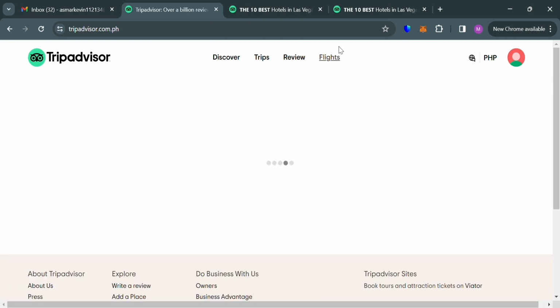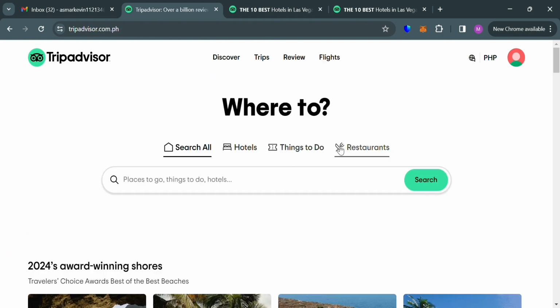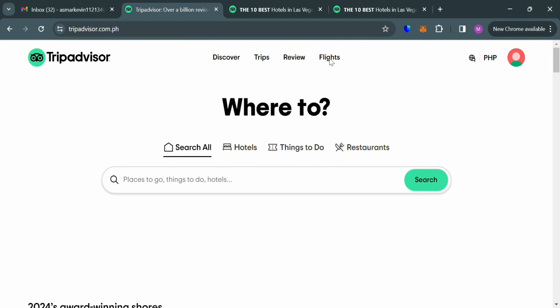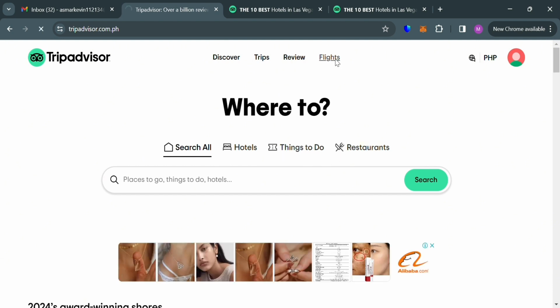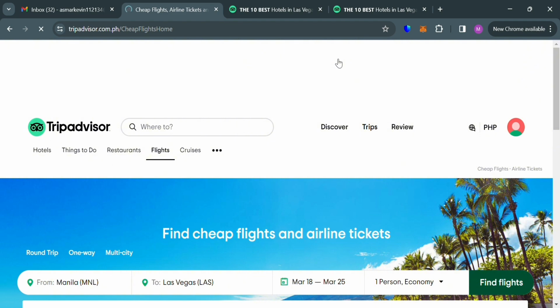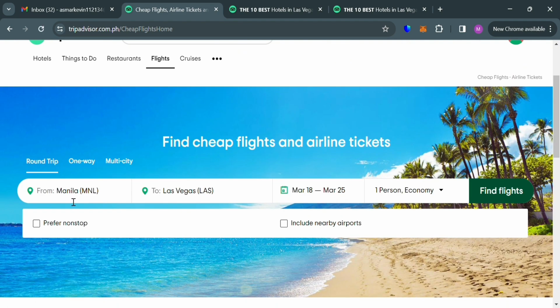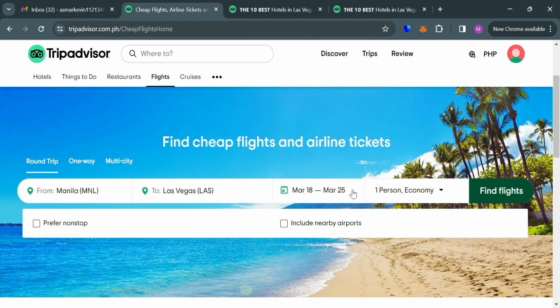But what about booking flights? How does Tripadvisor help to book flights? By simply clicking the flight option on the top panel, you will be directed to this page. And from here, you will be able to search for a flight, in which as a user, you can search for flights by entering the departure city, destination, travel dates, and other preferences.